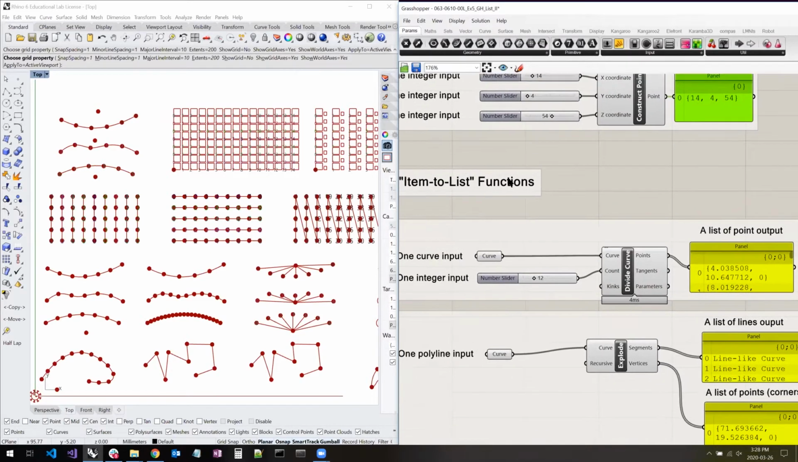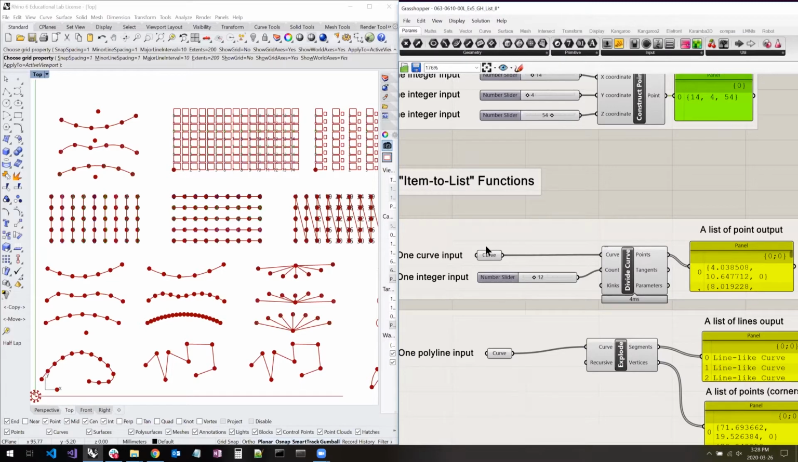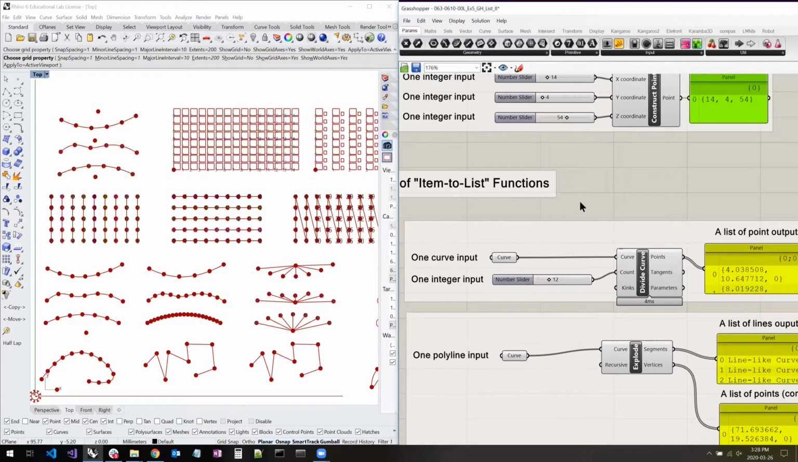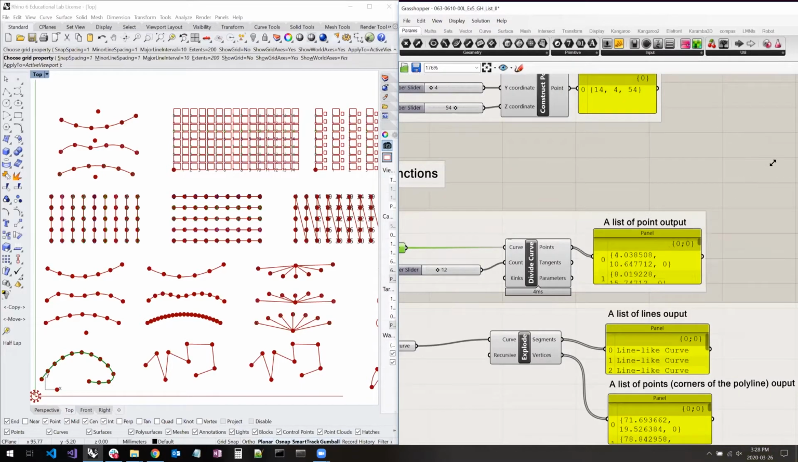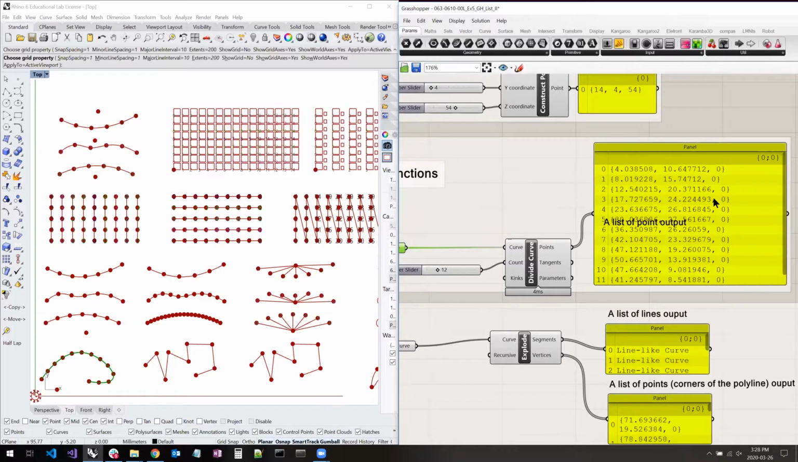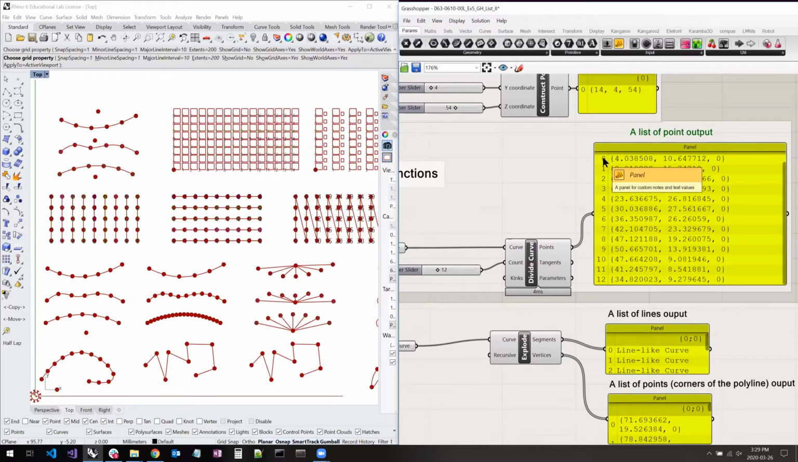We have also seen in the past where from 1 input, you actually get a list of outputs. For example, the divide curve component that we've used in the past: you give it 1 curve and you get a list of points out. We learned in the last lecture that these are the index numbers of how many points you get. Here, I have 0 to 12, so we actually have 13 points over here.